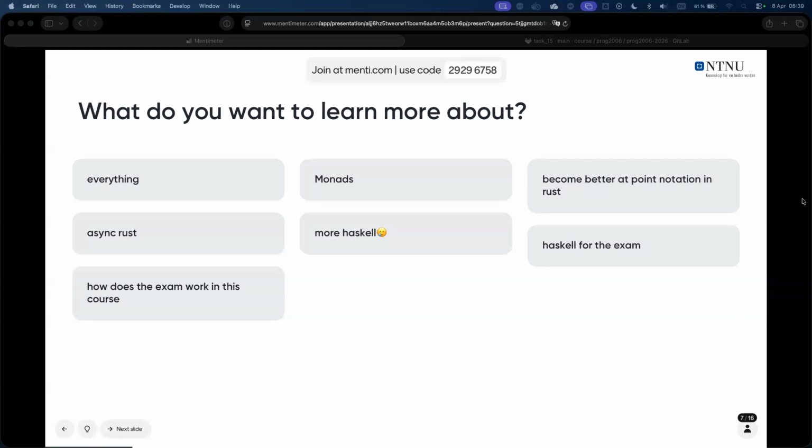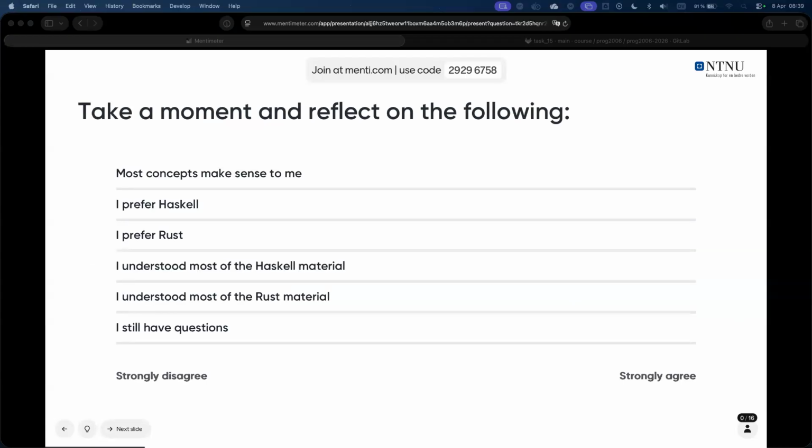All right, so let's do a bit of a quiz. The next question is a bit of a poll. Again, a bit about your emotions and understanding.